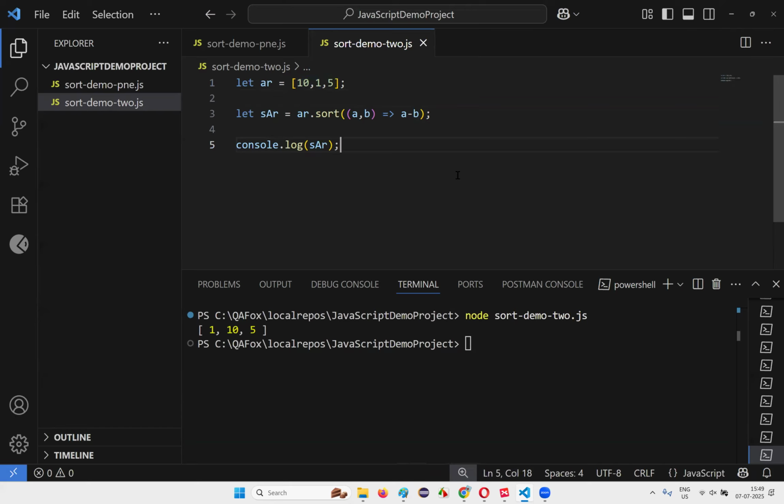That's how the comparison is done. Then 1 and 10 will be there. In the first position 1 will be there, then 10. Then the next two elements here, 10 and 5. 10 will go here, 5 will go here. Then 10 minus 5. What is 10 minus 5? 10 minus 5 is 5, a positive number.